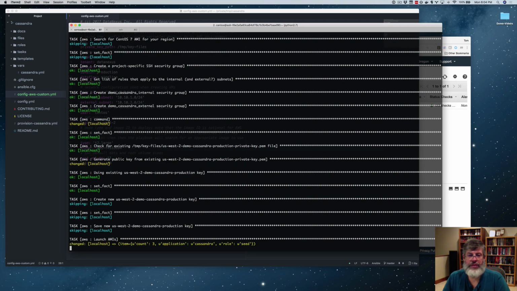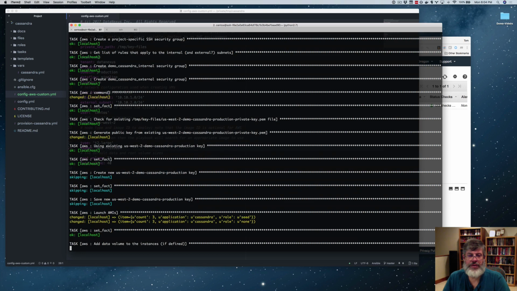You can see I created 3 seed nodes there. And now I'm going to instantiate the 3 non-seed nodes, which will all have a role of none. So we have our 6 AMIs up and running. You can see that the first 3 have a role of seed, the last 3 have a role of none.